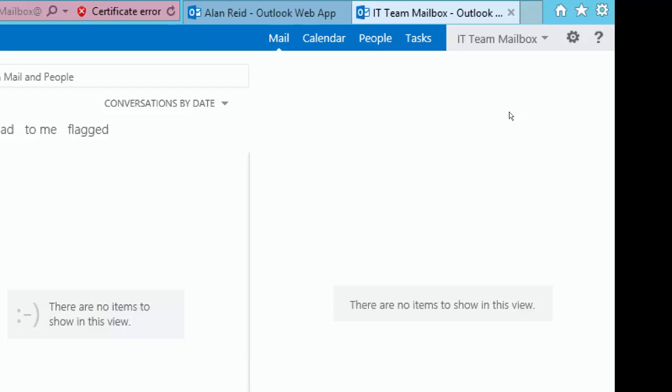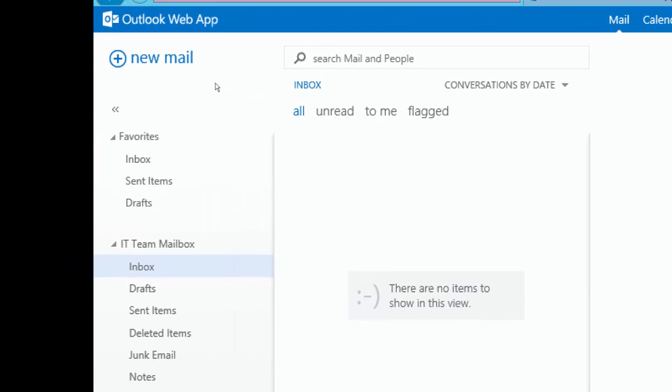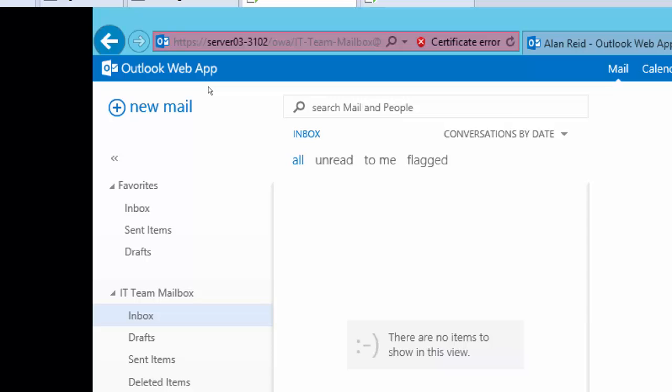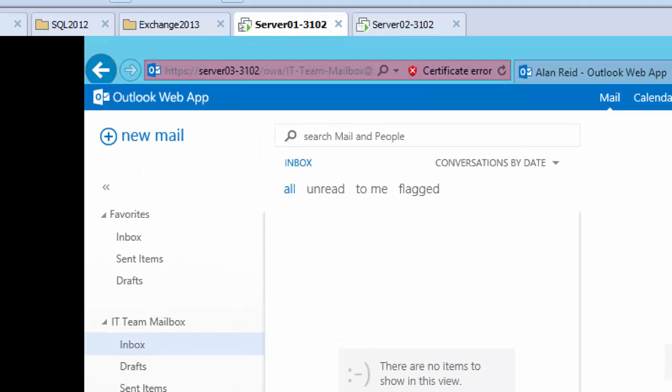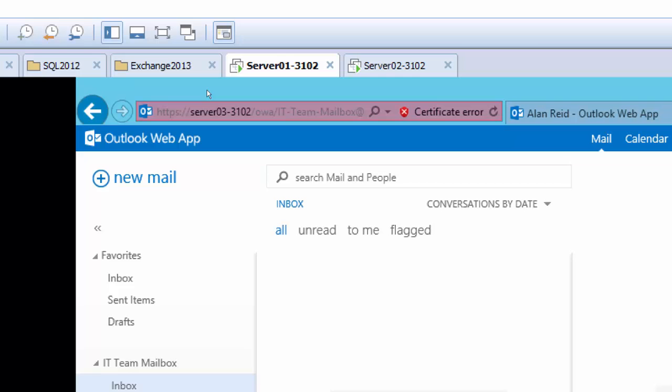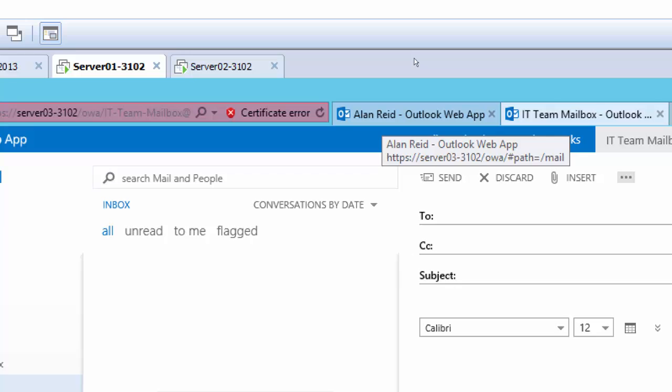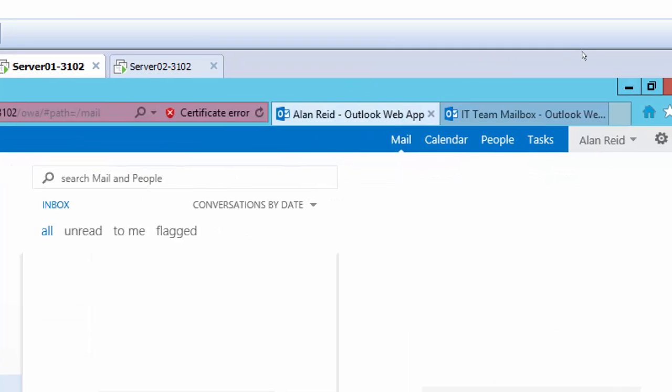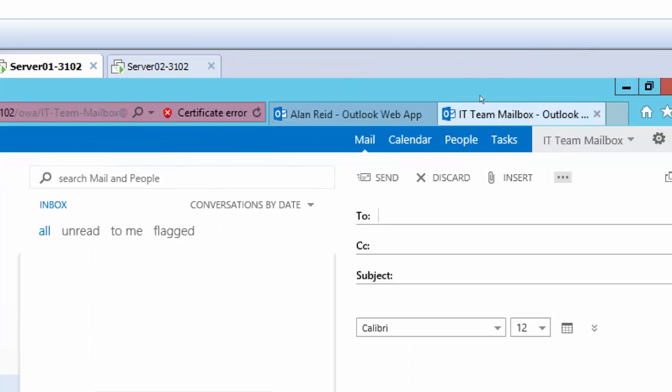So let's just send an email from IT team to our Exchange admin. That has nothing to do with the team mailbox, right? So Alan Reed is logged in as IT team mailbox, right? So new email, when we go to new email, after we have Alan Reed, his own mailbox is still open. This is the second tab that opened, giving access to Alan Reed to inside this IT team mailbox, right?